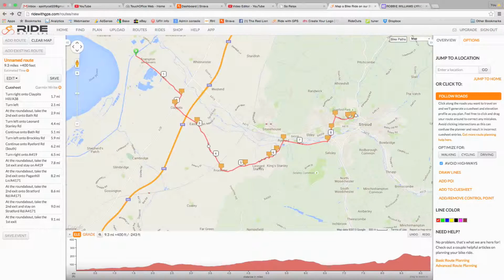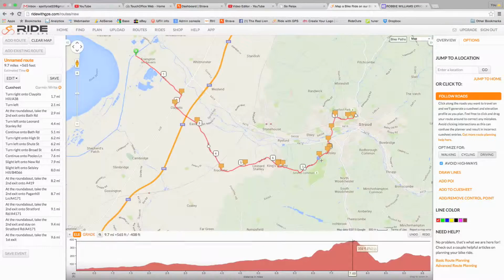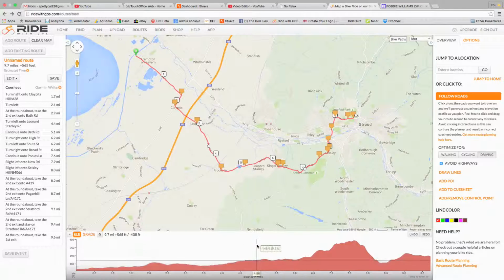I can see villages here called Leonard Stanley, King Stanley, Selsley. I'd rather go through all of those. So again, I'm just going to go over the line, click, and drag out and let go on a road. So now I've got a route that's going through all these little villages and into Stroud. It's a bit further, it's 9.7 miles. There's a little more climbing, but I don't mind. I'm out for a nice ride on a sunny day. That's fine by me. I'd rather do that than go down the main road.